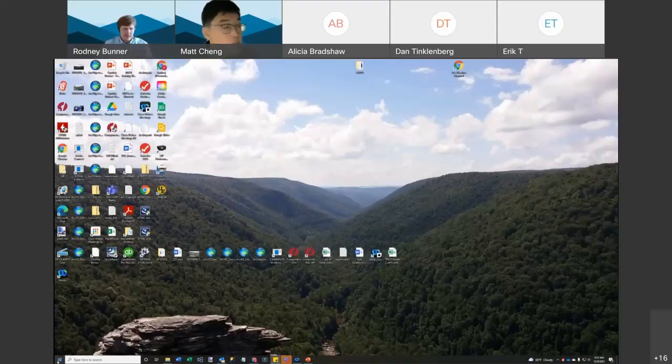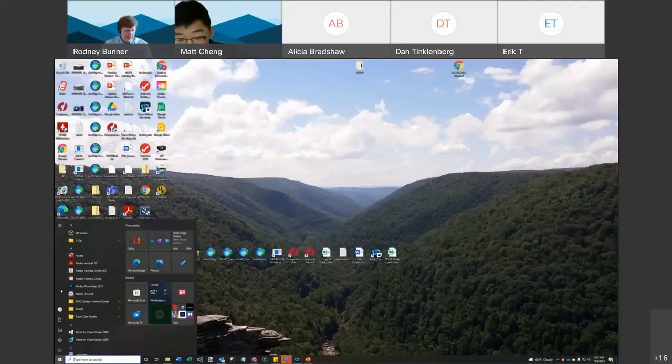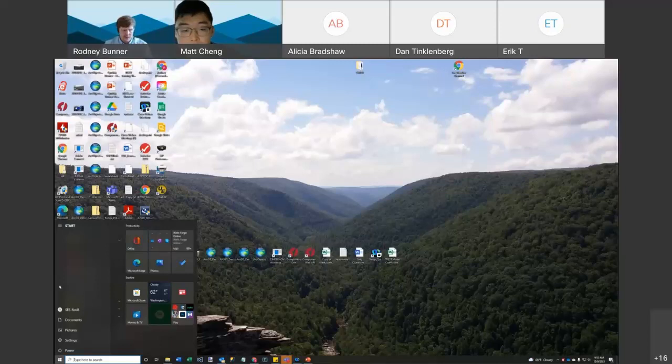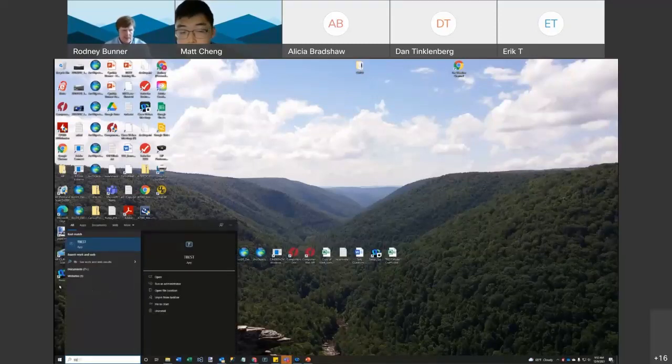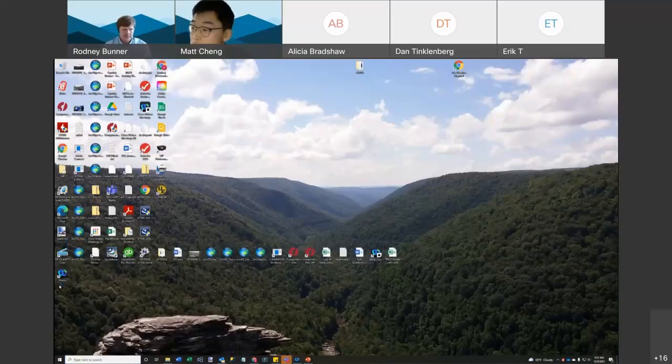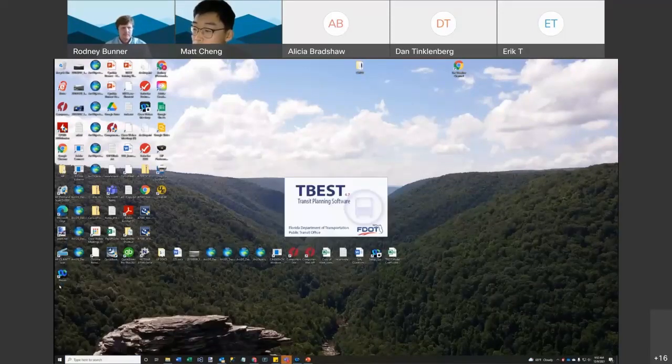I'm going to go to my start menu in Windows, and I don't see it in my initial list. So I can just type in TBEST here, and it brings up the TBEST app, and I'll just hit enter, and it will open.